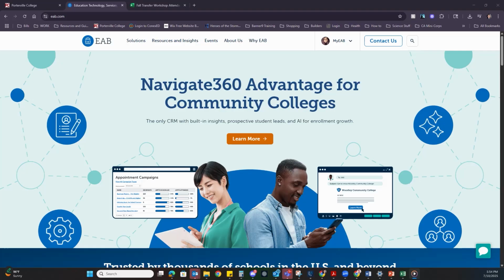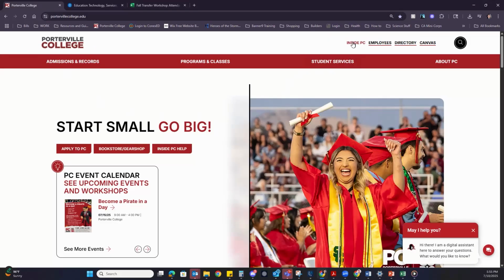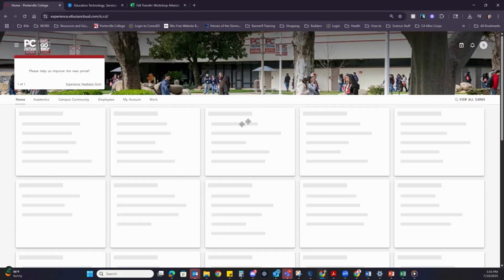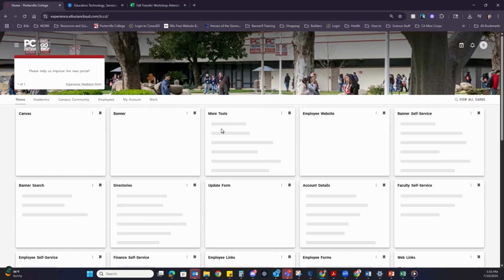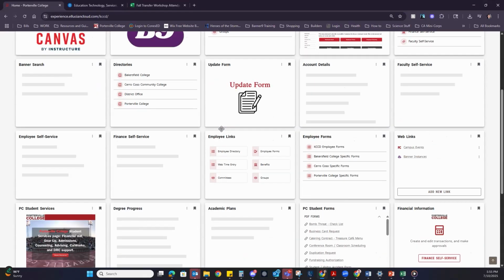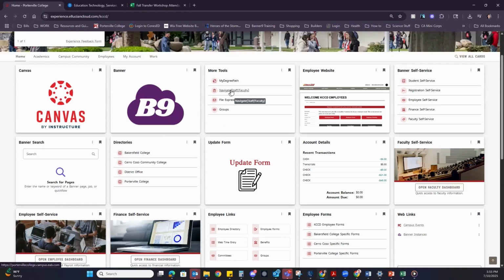Now let's go step by step to create an event. Step 1, you'll need to log in to Navigate. You'll start by going to our Porterville College website and logging into Inside PC. From the portal, find the More Tools panel and click on the Navigate Staff and Faculty link.